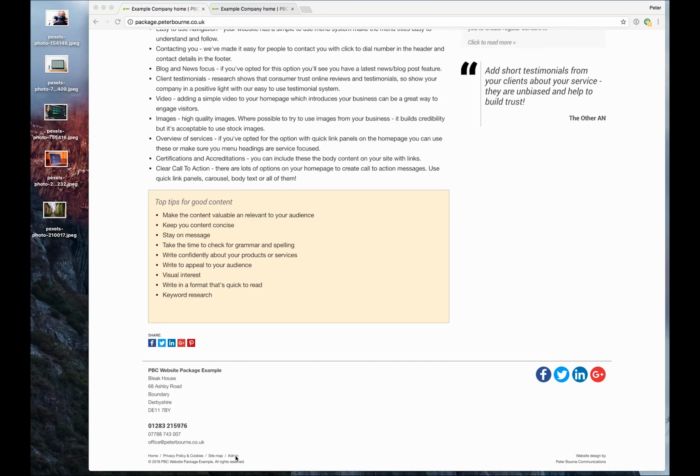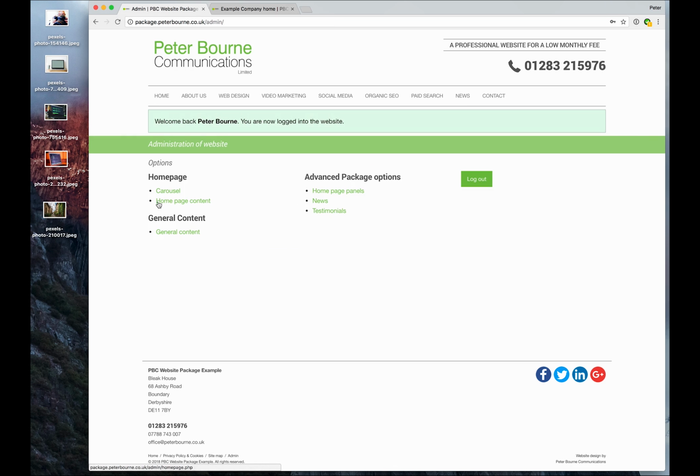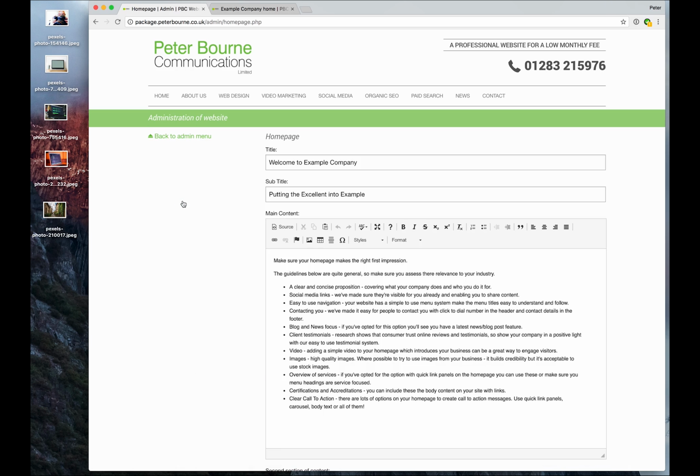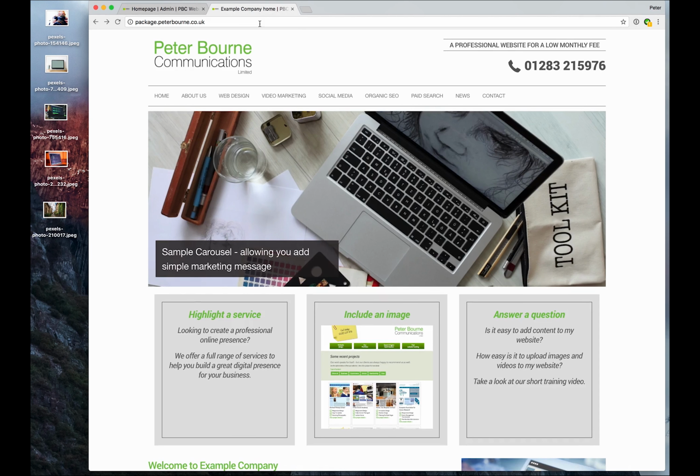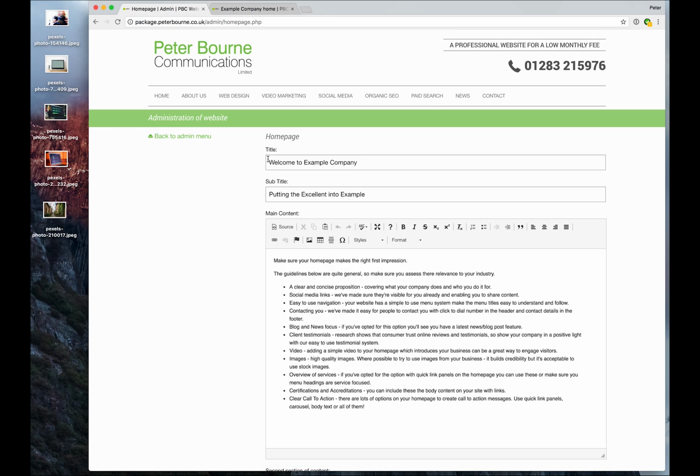So we go down to admin and log in with our normal email address and password that we've provided you. Okay, and then we go to edit homepage content. Now we saw on the homepage there were two titles, welcome to and putting the excellent in. And we can see they're in fields for us to edit.